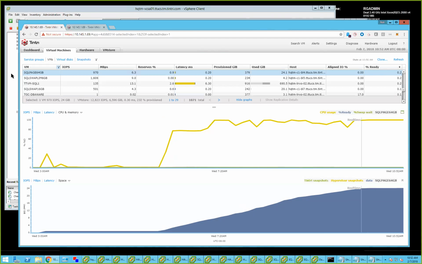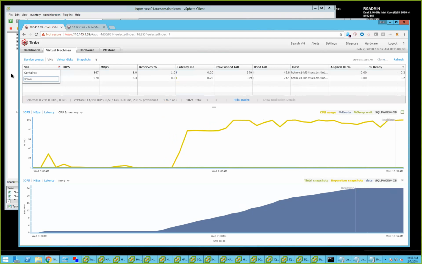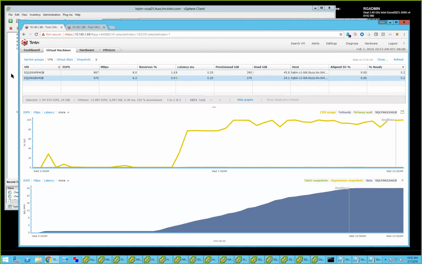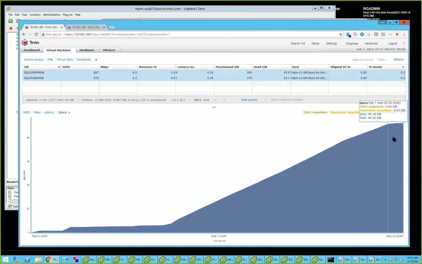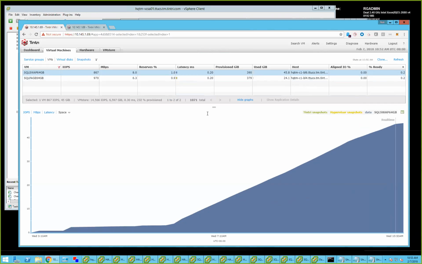So let's take two of our VMs, the 64 gigs, and let's compare those two. So we're going to hit them both, and we're going to look at their space. So they were both getting filled up. Let's just make sure that we get the right view here. One second.